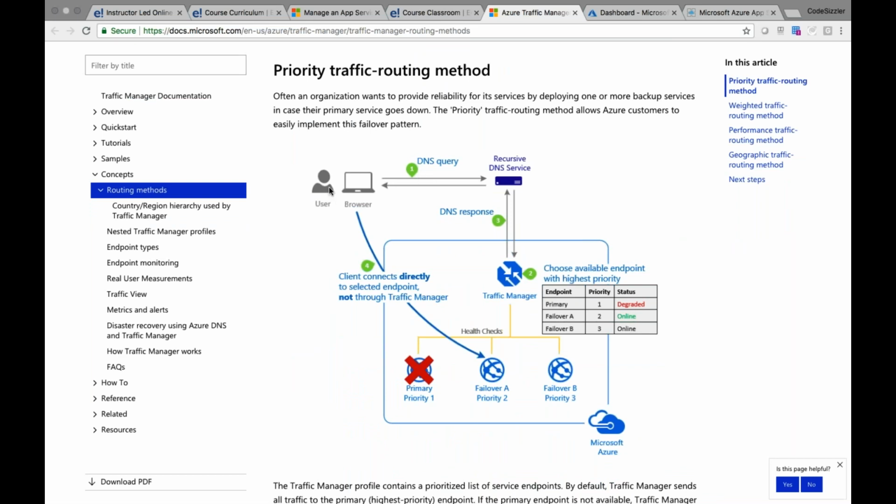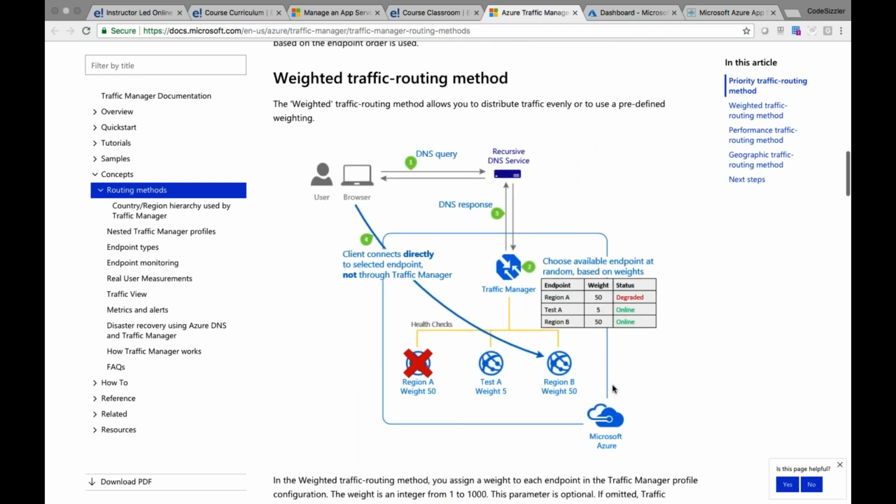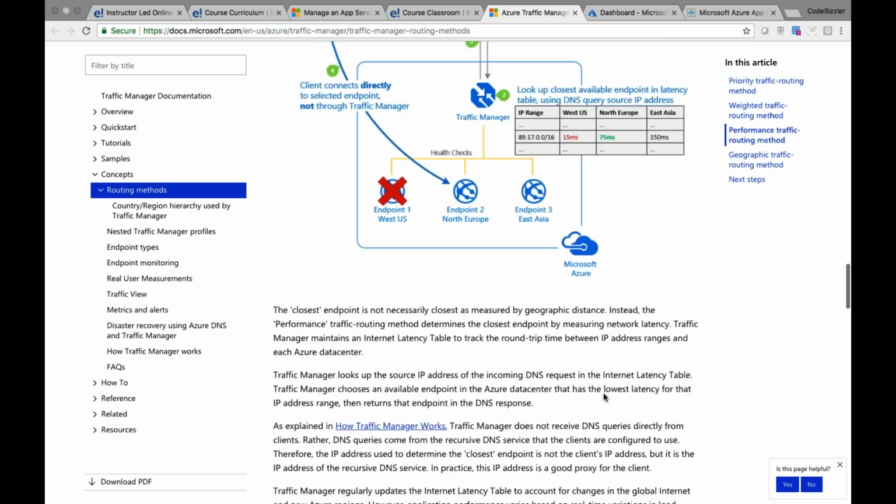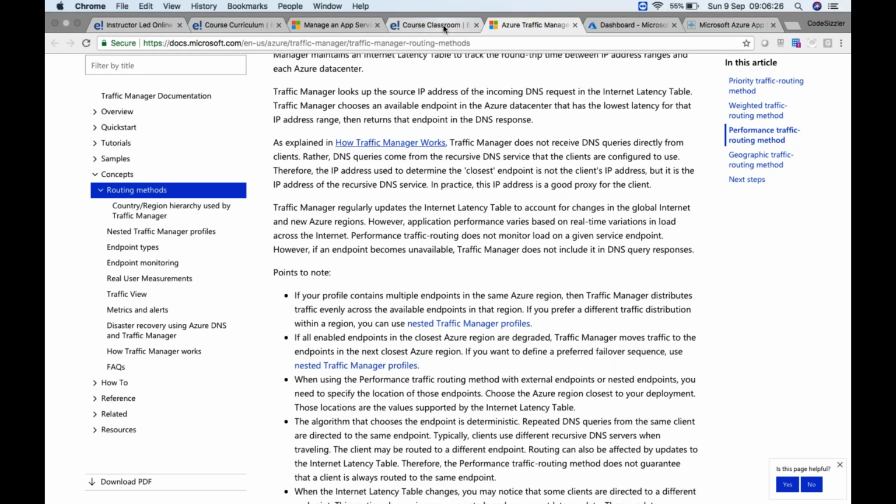With priority, the user sends the request and the DNS responds with priority one. If priority one gets the status as degraded, then it goes to priority two. And if priority two also fails, then to priority three. Same for weighted, where you have the weight of the application. If you say the weight is going to be 5, then the request goes directly to that particular data center region. It doesn't take a long time, and the same goes for the other one as well.